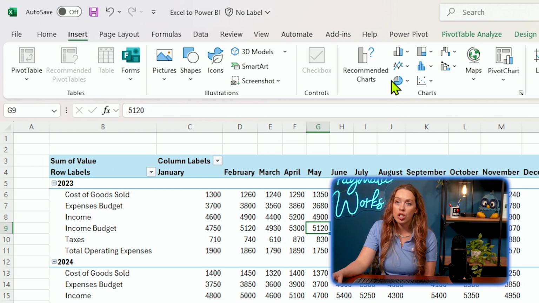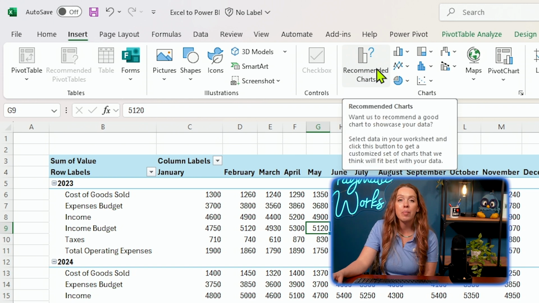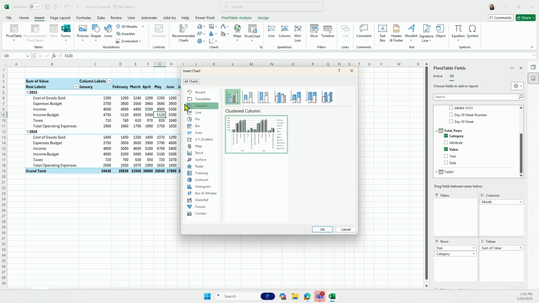Now we've got bar charts, we've got line charts, we've got a bunch of different options. What I always like to do is go to the recommended charts because then you'll be able to see really easily how does my data look in these charts without having to commit to one right off the bat. So we'll see a pop-up window and it will show, hey, we've got column charts, line charts, pie charts, and how is the data that we have currently in this pivot table going to look in this particular visual.